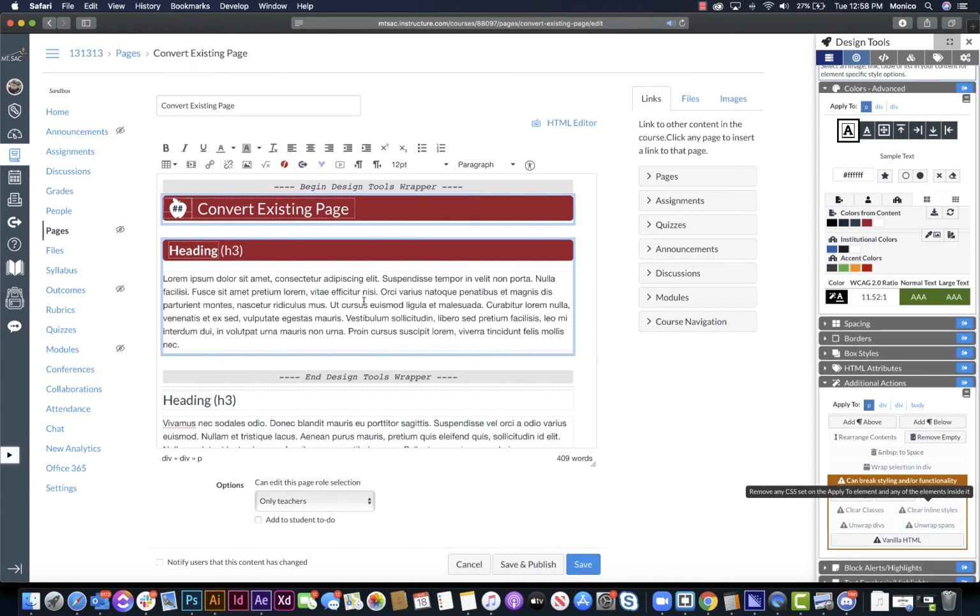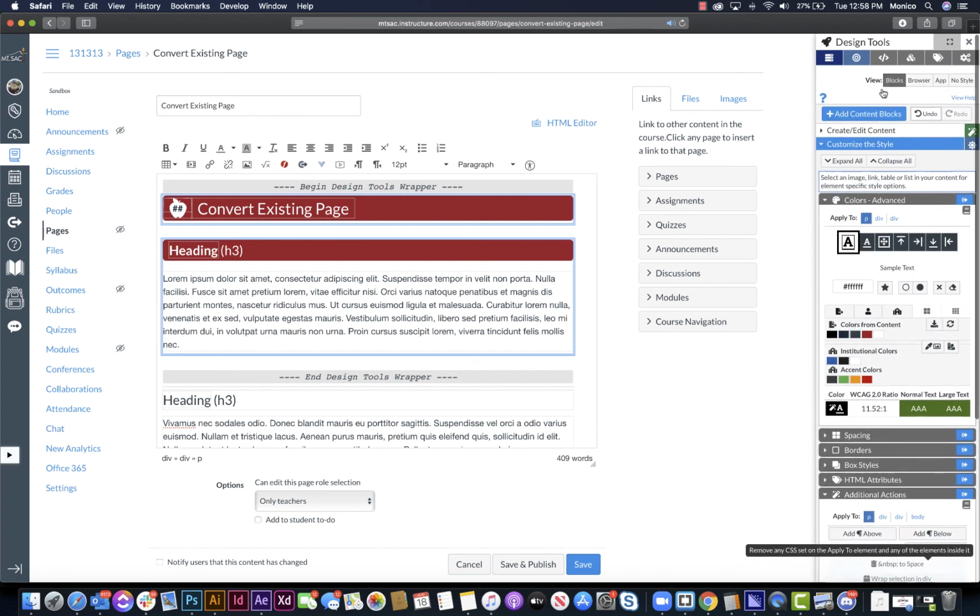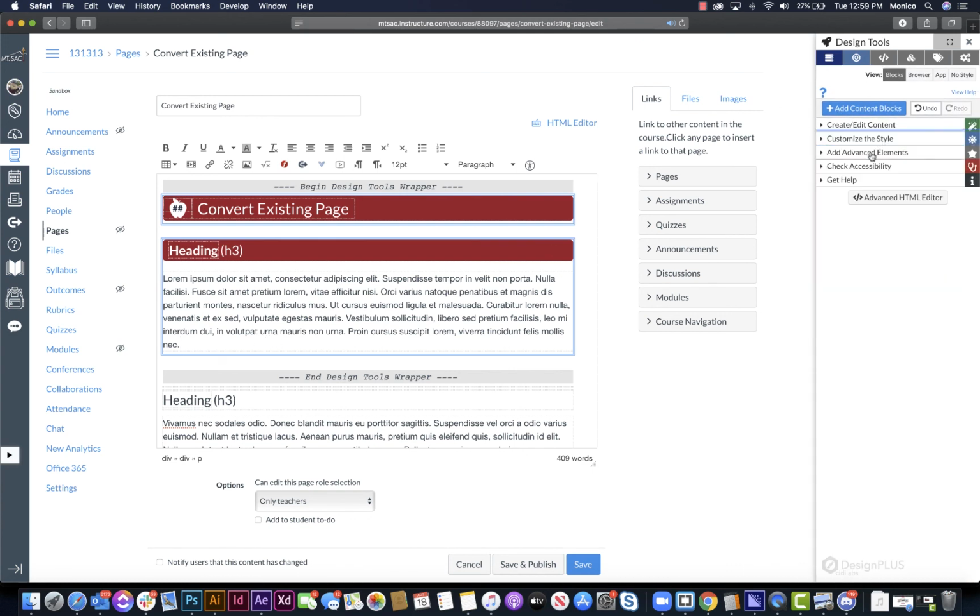So that's it for the basic features. Make sure you watch the advanced features. It's going to show you how to do some of these advanced actions. And it's also going to show you how to work with tabs and accordions and other elements that might be valuable to you in your course development.